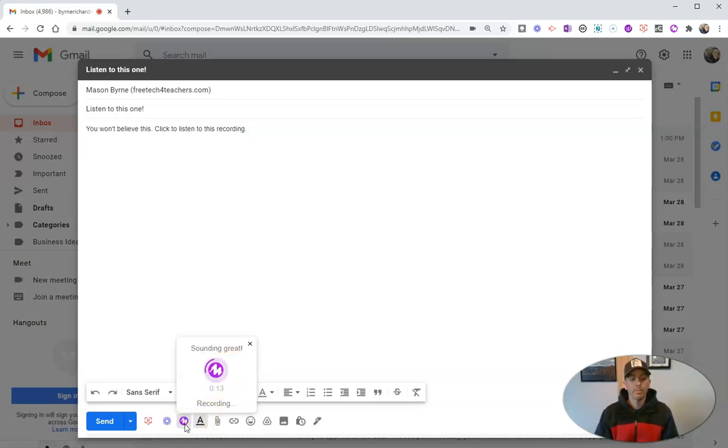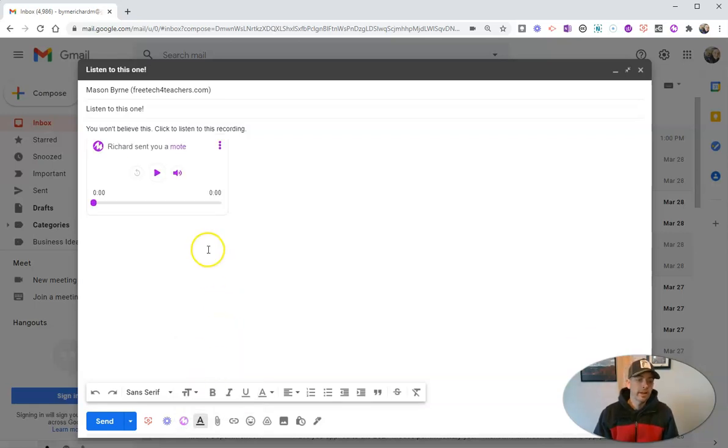Then I can click to stop the recording, and it inserts that Mote note right inside my Gmail. Now I'm going to send this off, and we'll take a look at how Mason receives this note and how he can listen to it. So let's go ahead and hit that send button.